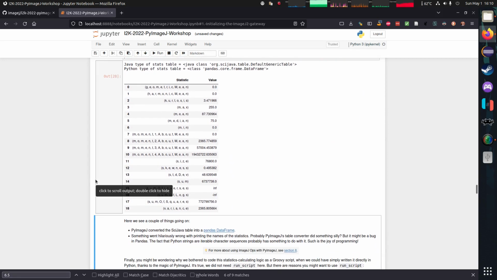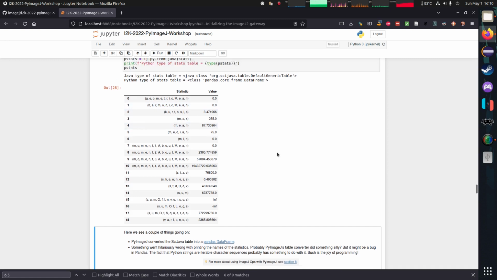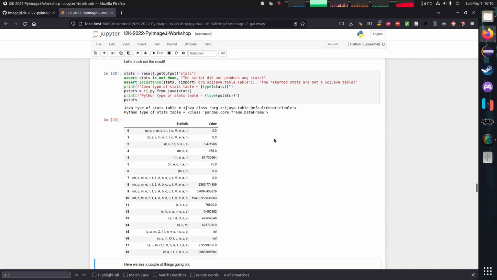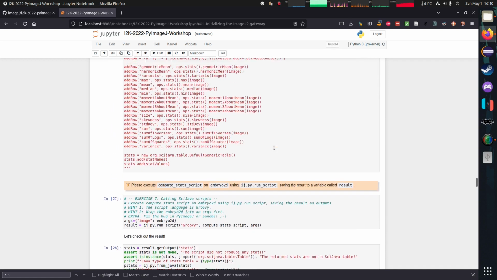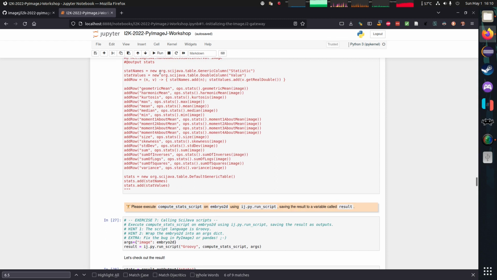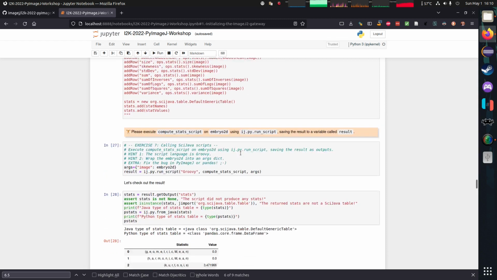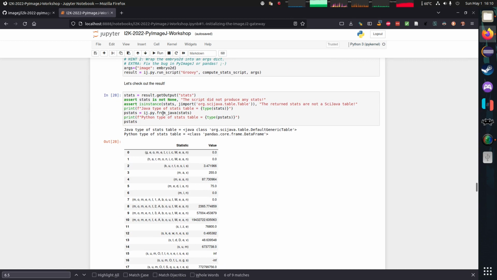There is one funny thing going on here, in that the names are presented strangely. This is some kind of bug in PyImageJ, or perhaps pandas. But nonetheless, it's readable. What happened here is that we got back the statistics in a SciJava table. And then, when we call from Java on the SciJava table, we end up with a pandas data frame, which is a useful tabular data structure in Python.